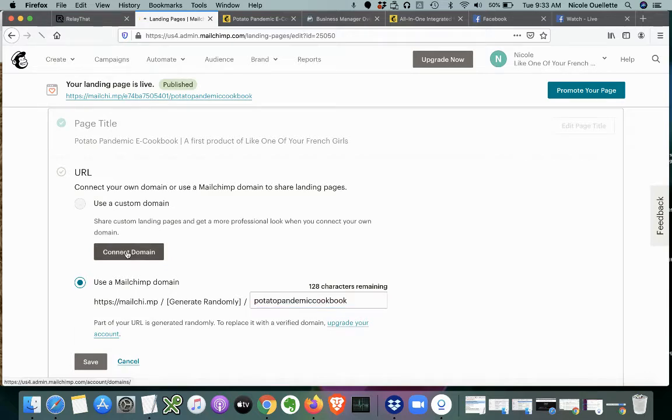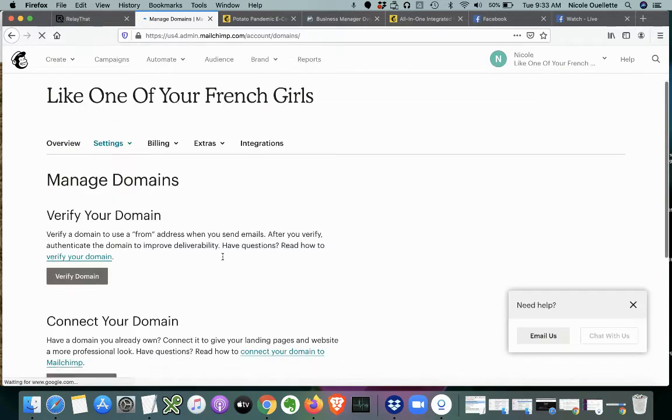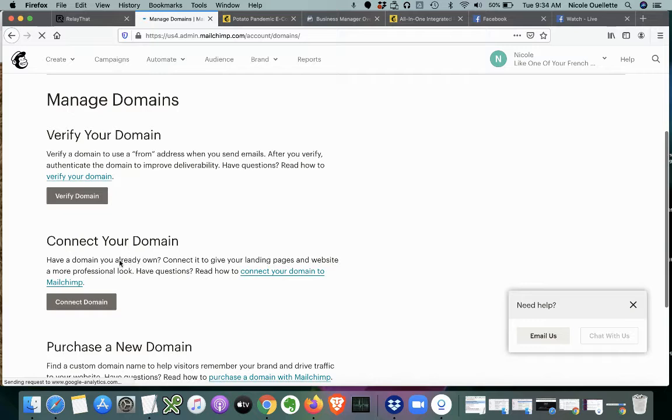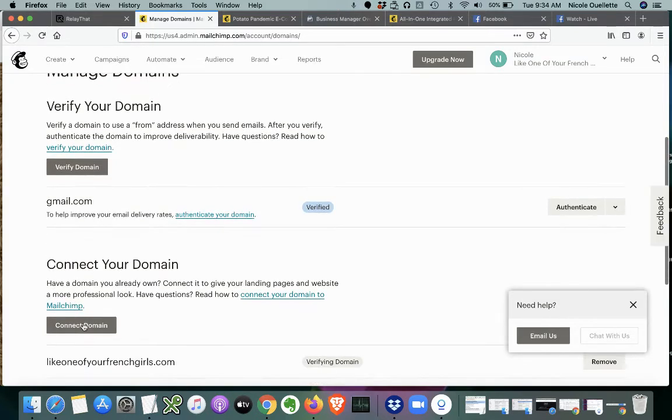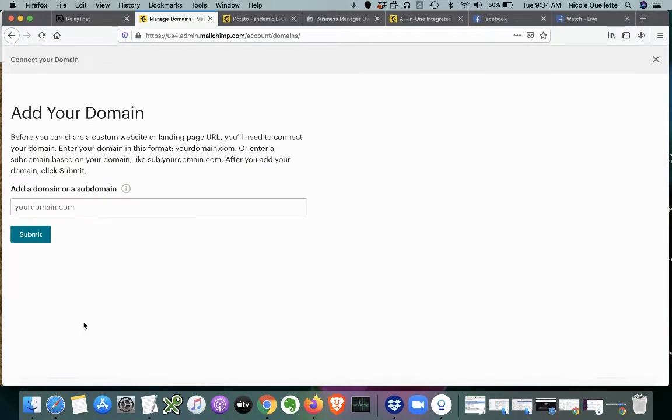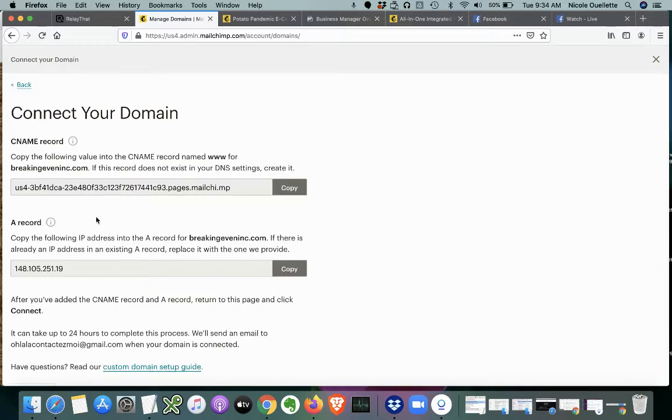So what I'm going to do is click connect on domain. We've already purchased a domain, so we're going to connect an existing domain to this account. So I'm going to click connect domain. I put in the domain, and I'm going to pretend to connect a different domain, by the way, because I'm already trying to connect the other one. What you'll notice is that it's going to give us what's called a CNAME record and an A record.